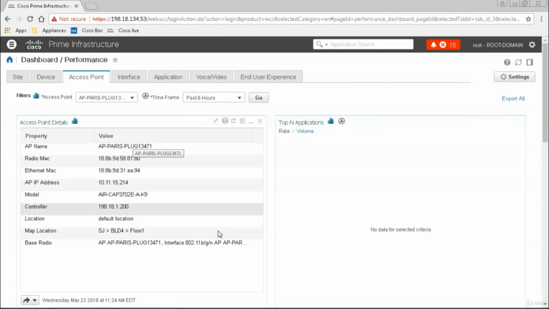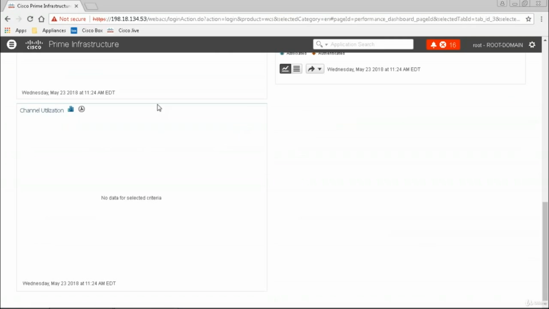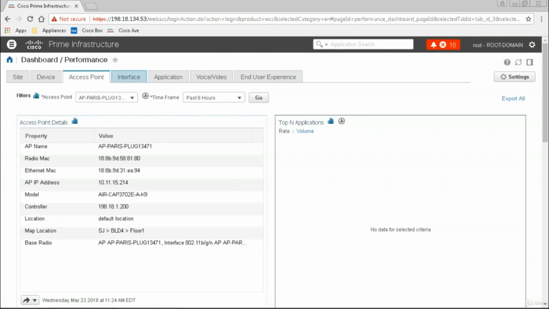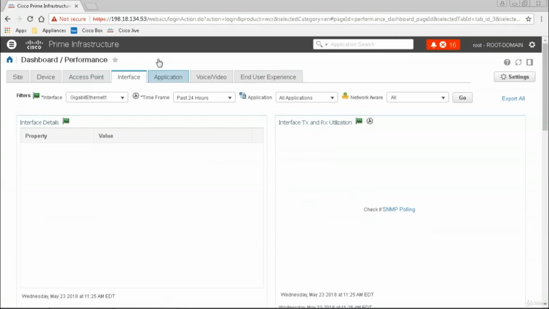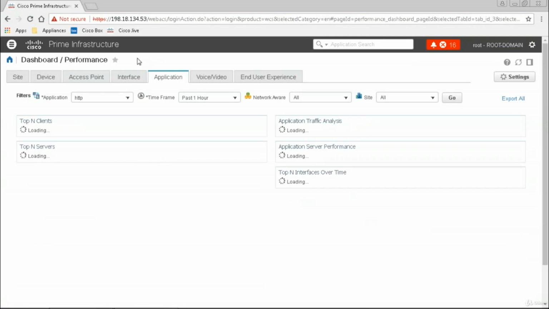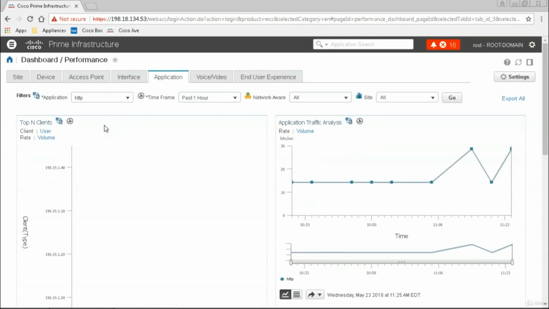Now I am getting information about the access point, and then I have the top n applications related to that. Okay, so likewise you can get the output of the various things related to this particular access point. Then I can even select interface. So you can select the interface, then the device, then for what duration you want to check. Then we have this option of application, then this application we can track.